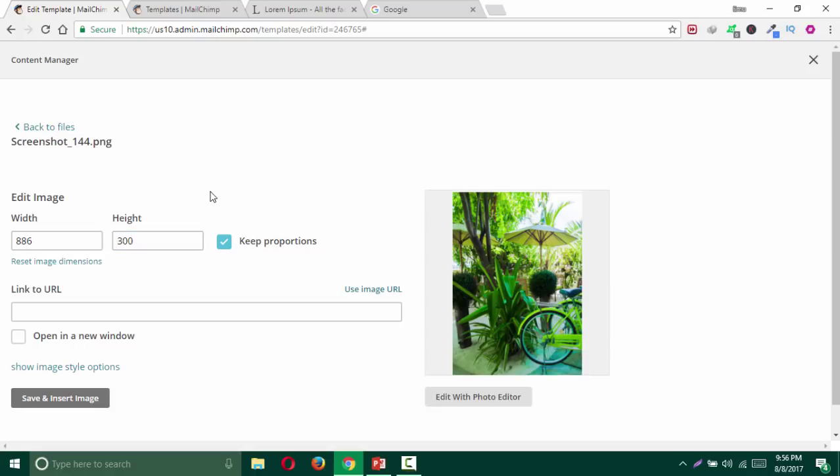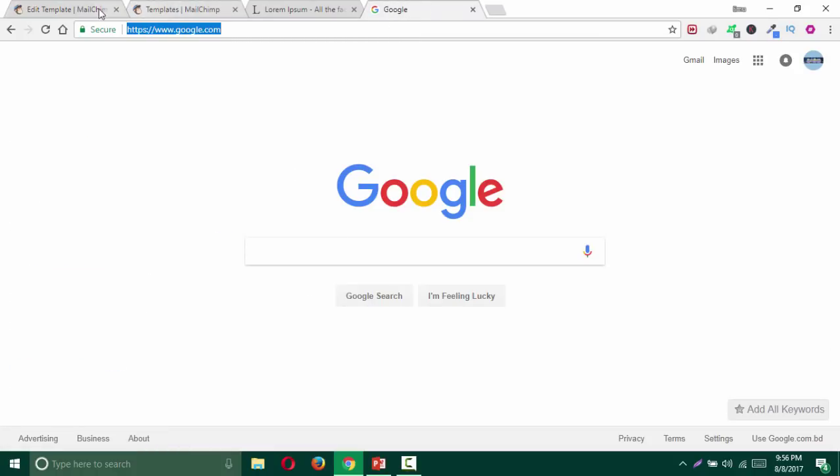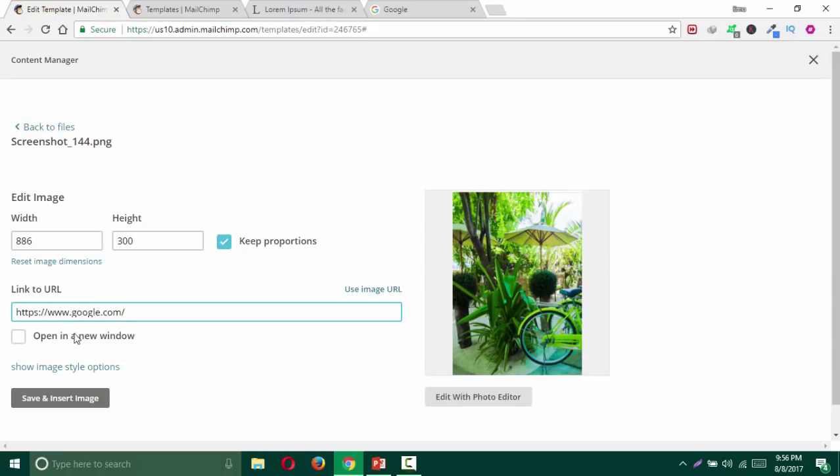Okay, 300 in height, and width, height is, let's say, 300. I'm reducing the number to 300, but it's been 886. I don't know how. Okay, let's put any URL on the image. Maybe it's not showing correctly.